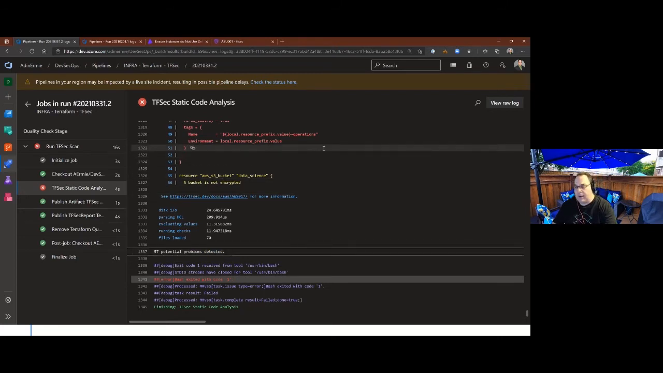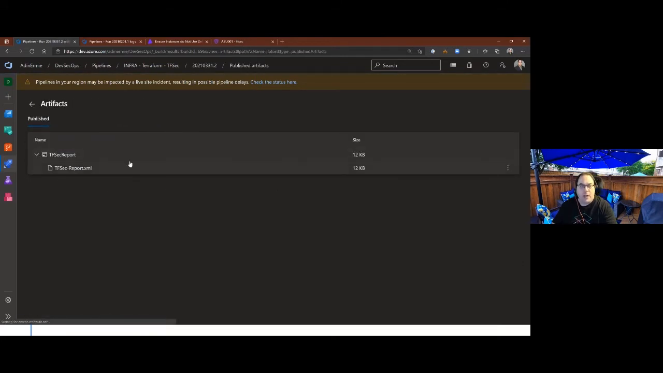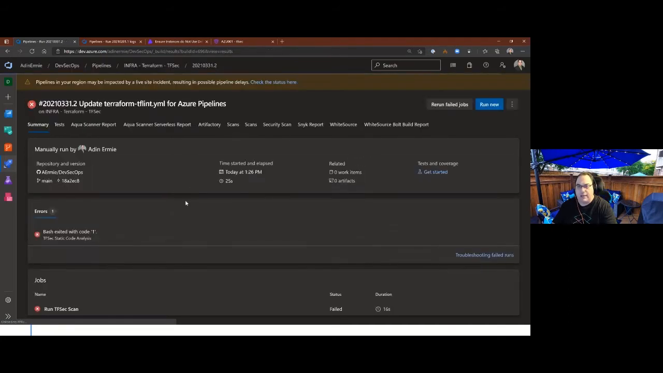But it shows potential issues that we may need to address. So similarly, just like the other one, if we flip back in here, we have the exact same type of concept. We have the output XML report that we can grab as an artifact if we need to.